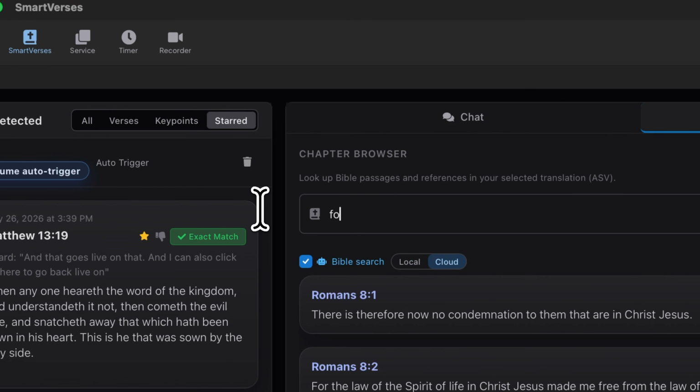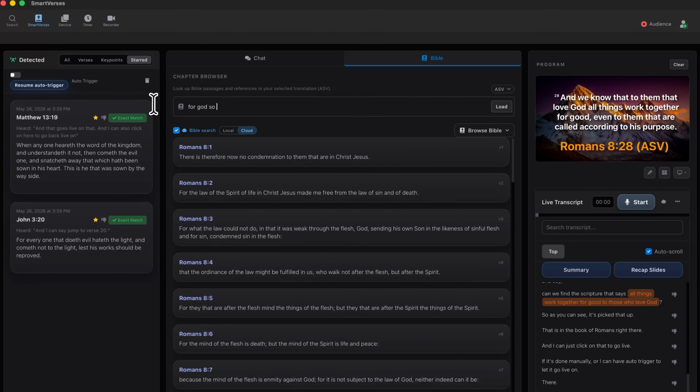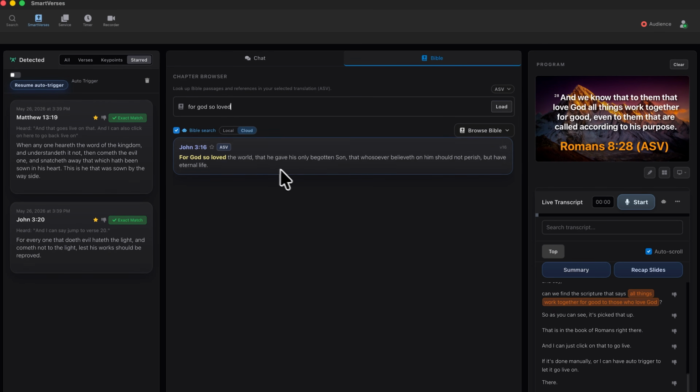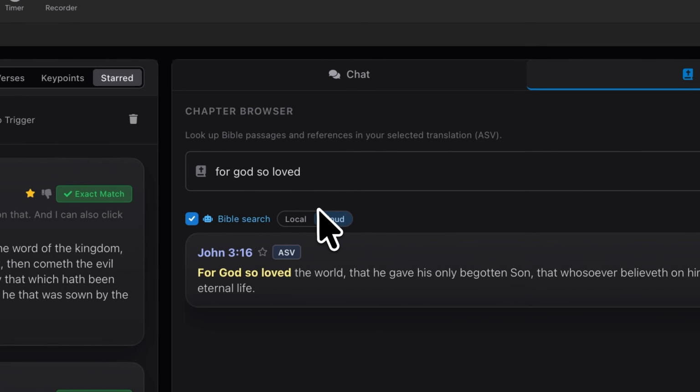One thing I did mention about search earlier is that you can also search directly from here. So if I say "for God so loved," that also acts as a search to pull it up. So you can do the search on here in the chat view or on the Bible view.